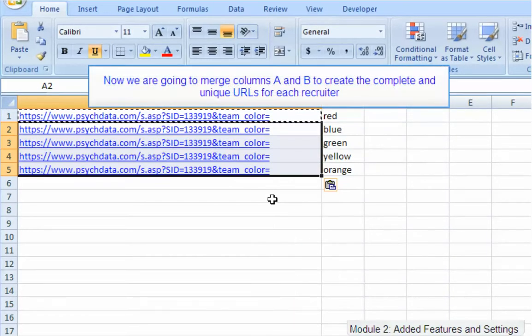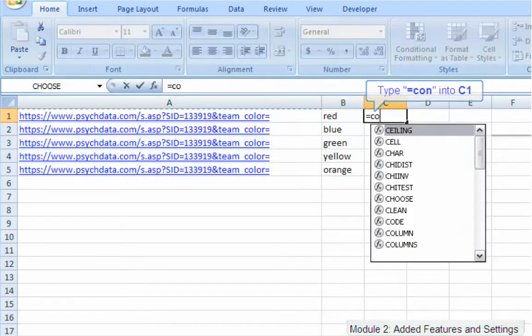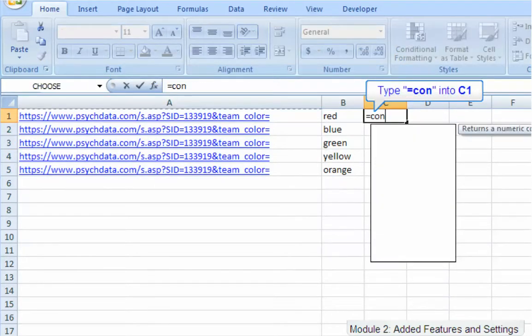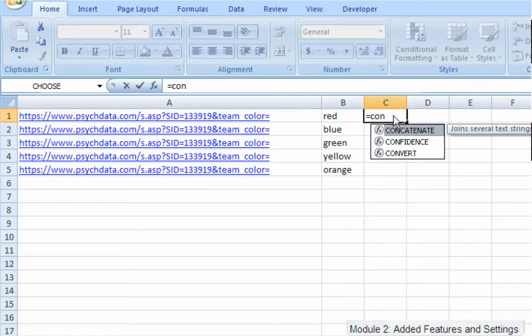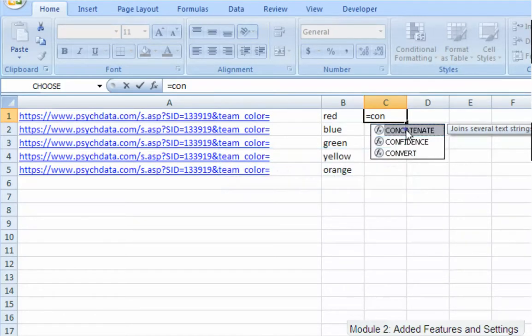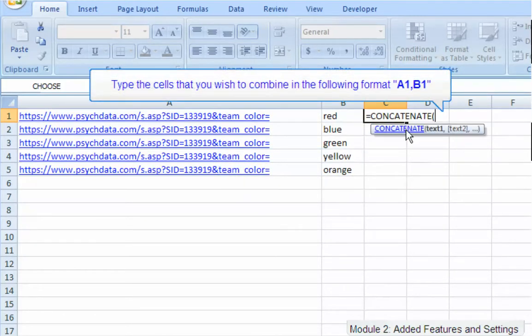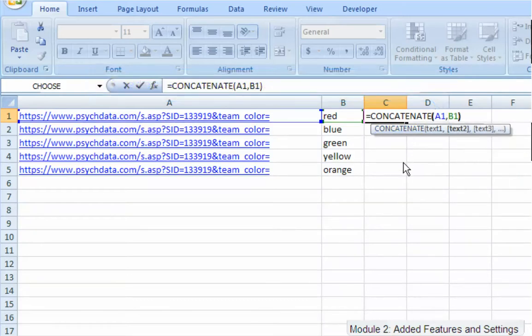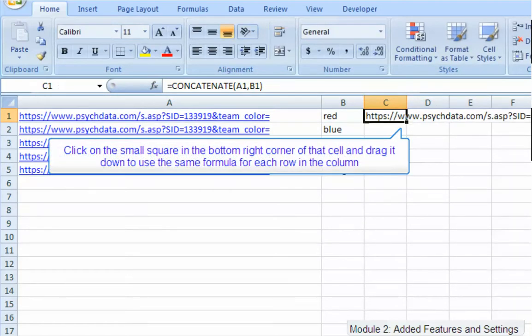Now we're going to merge columns A and B to create the complete and unique URLs for each recruiter. Type the equal sign and CON into cell C1. When the drop-down menu appears, double-click the concatenate item. Type the cells that you wish to combine in the following format: A1, B1. Click on the small square on the bottom right corner of that cell and drag it down to use the same formula for each row in the column.